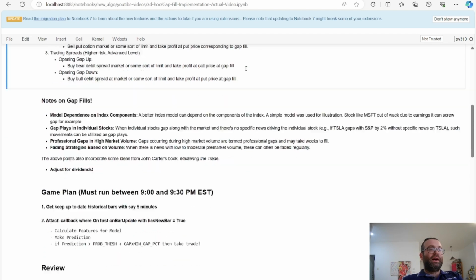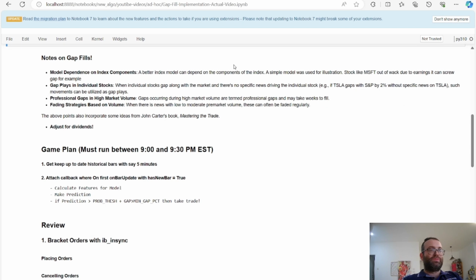So anyways, I just wanted to give you guys first, before we start, a few notes on gap fills. So basically, I got this idea from this book called Mastering the Trade by John Carter. And I have it on Audible. Let me show you guys for a second how the book looks. It's like this, Mastering the Trade. It's a pretty good book. The narrator is really good if you have the Audible thing.